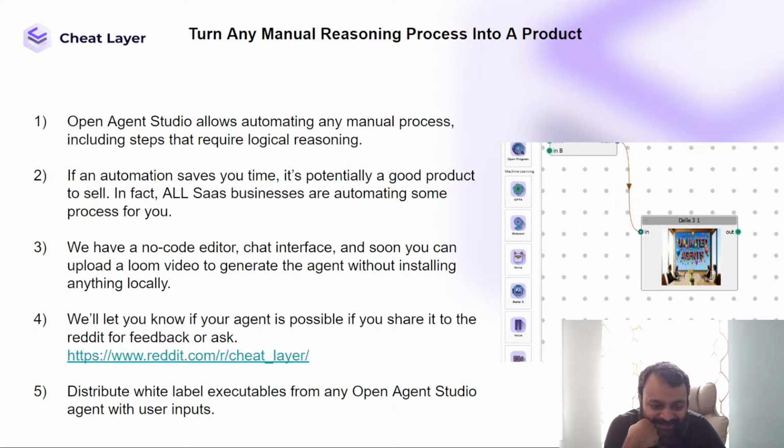Next week I'm going to show you how to build things, so I don't want people to think about building it yet. We're going to give you feedback if it's not possible. If you post on the Reddit, I'll tell you, hey, we cannot do that. The things we can't do in general are open-ended things.